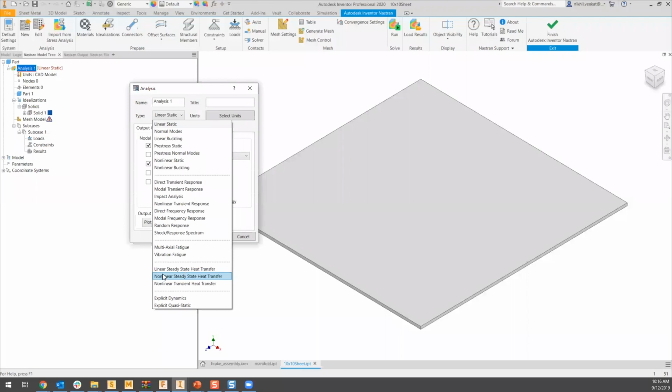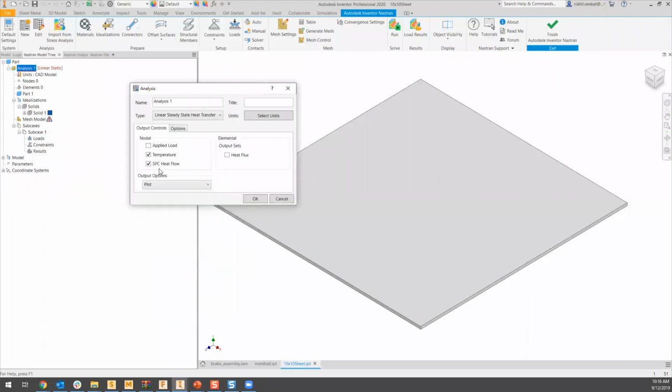But before we get to that, I mean, that's the objective. Before we get to that, I want to show you what a linear steady state heat transfer on this structure is going to look like. Okay. So what we want to see is, at steady state, what is the temperature profile going to look like?